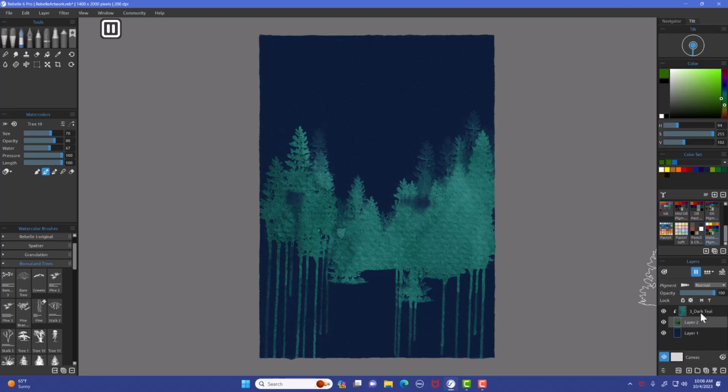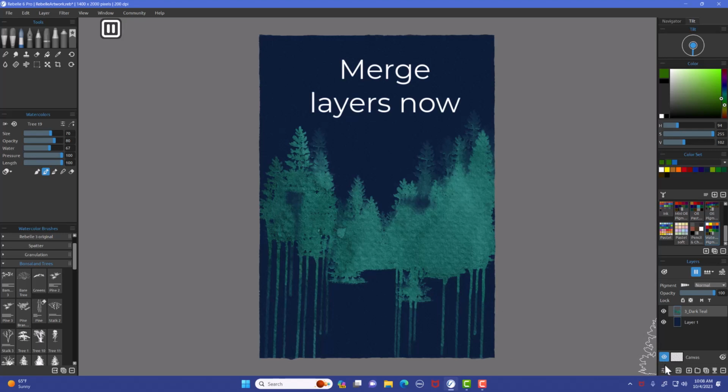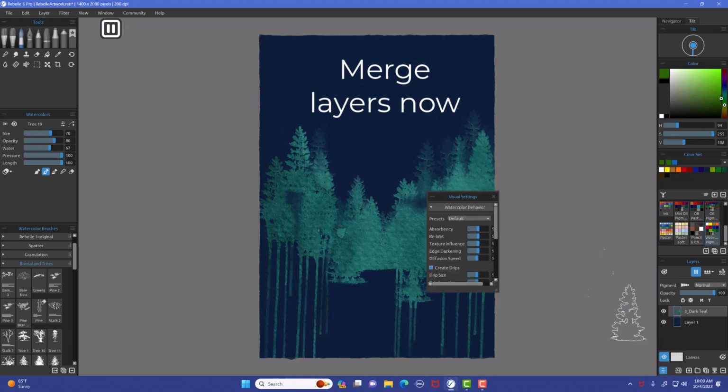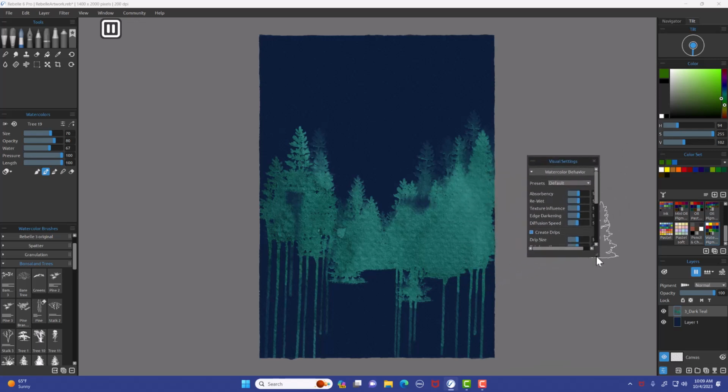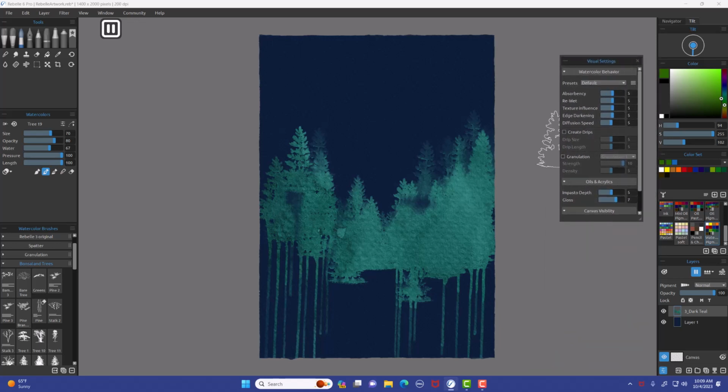What I will do now is I'll go ahead and combine these two layers by holding the Shift key down and then holding the Merge Layers. And now what I have is my layers merged together. At this point, I'm also going to open up something called Visual Settings. Now, Visual Settings is important to watercolor because it gives us some of those different effects that we want, including drips and granulation. Now, at this point, I'm going to actually stop the drips and disable that.